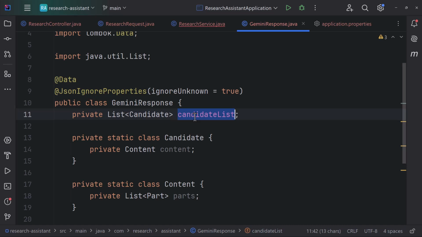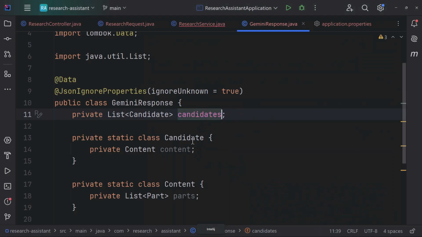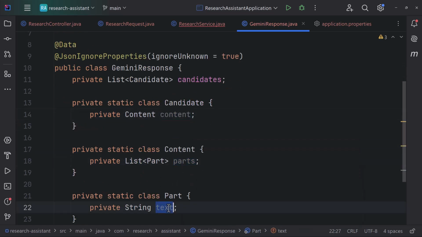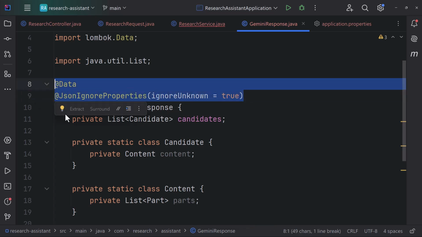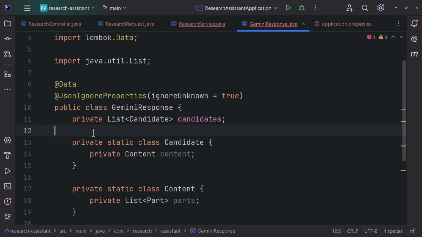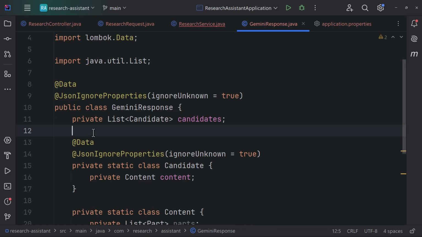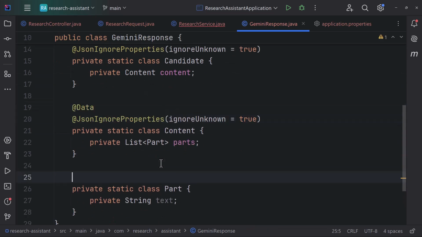Now one thing is over here, I've named this candidate list. It should be candidates. So this is the name over here, right? So it should be candidates. This should be content. This should be parts, and this should be text. So just be sure to have the variable names right, and I'll add this annotation to every class, because I think it is important. So this is done, and then to the content as well, and then to the part as well.